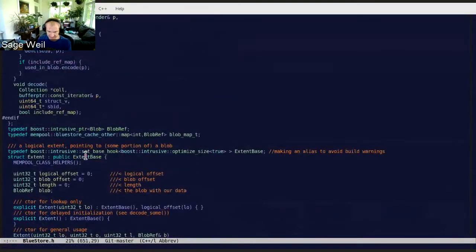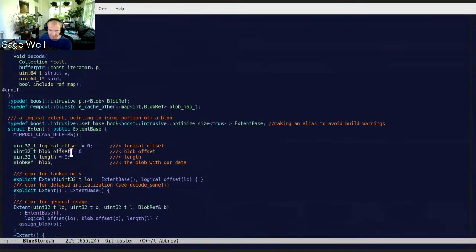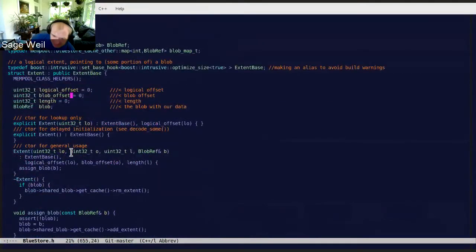Okay, an extent is one portion of the namespace. So within an object, there's a logical offset, which is the byte offset within the object where it starts. It has a length within the logical object that it covers. There's a blob that actually stores the data for this extent, and blob offset is the offset within that blob.